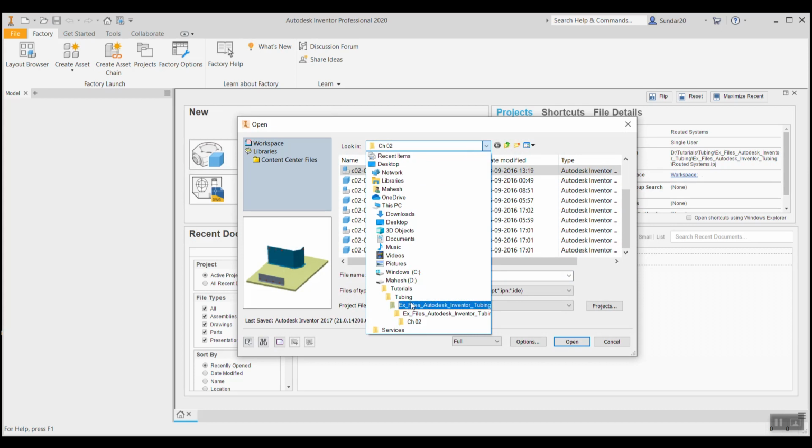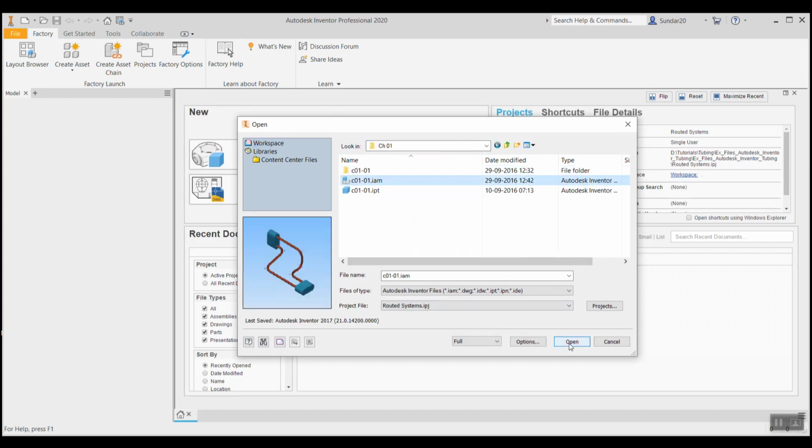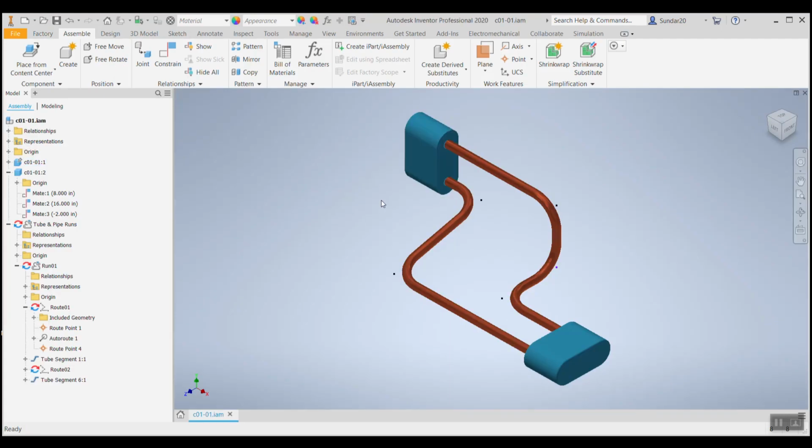For that, I'll open a model. So we have already created a copper tube, and we need to know where exactly the bend has to be done and what the dimension of the bend is. So this is more important for bending machines.